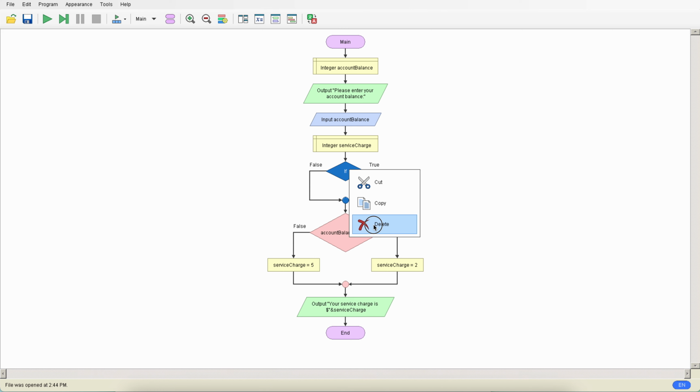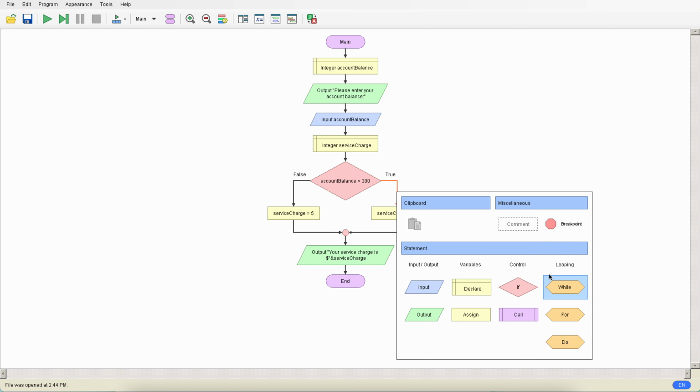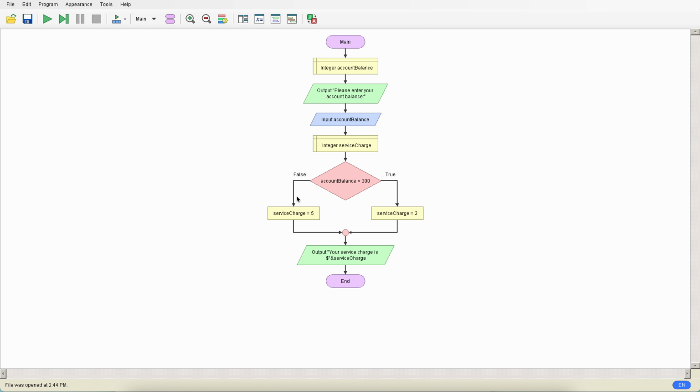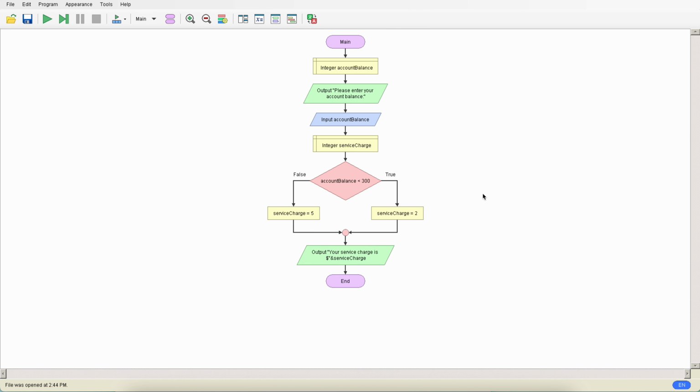On the true side, to add in actions, you would just click on that arrow and then add whatever actions. Typically, you'll be using the same symbols that we have been using. And then on the false side, same thing. You just click on that side and add whatever actions you need to add. So in this case, I have added an assign shape so that I can assign a service charge of $2 on the true side and a service charge of $5 on the false side.